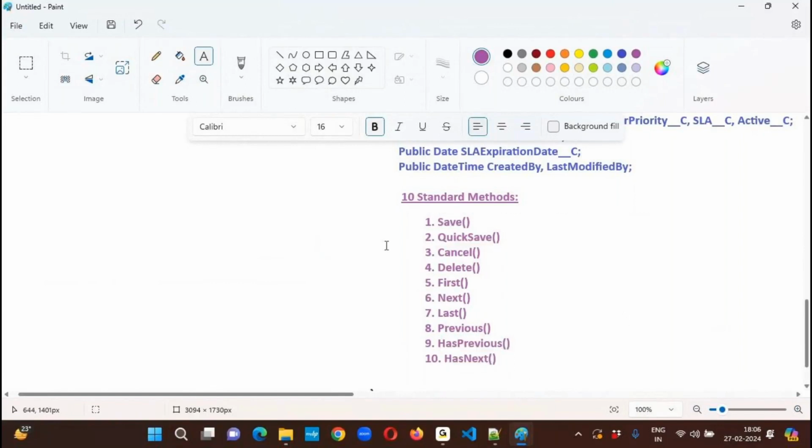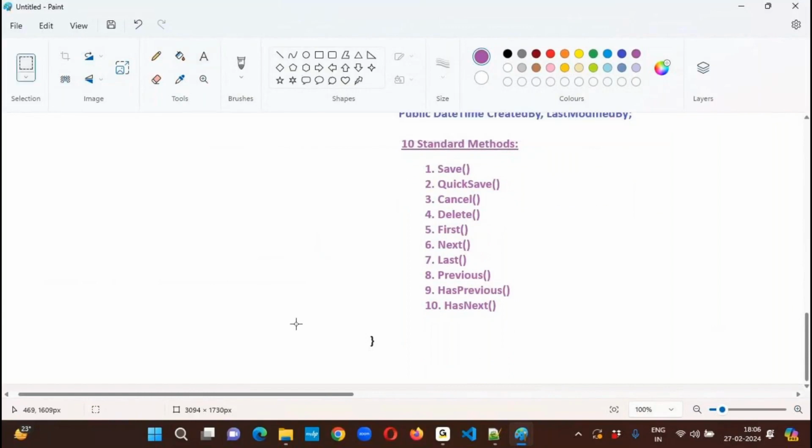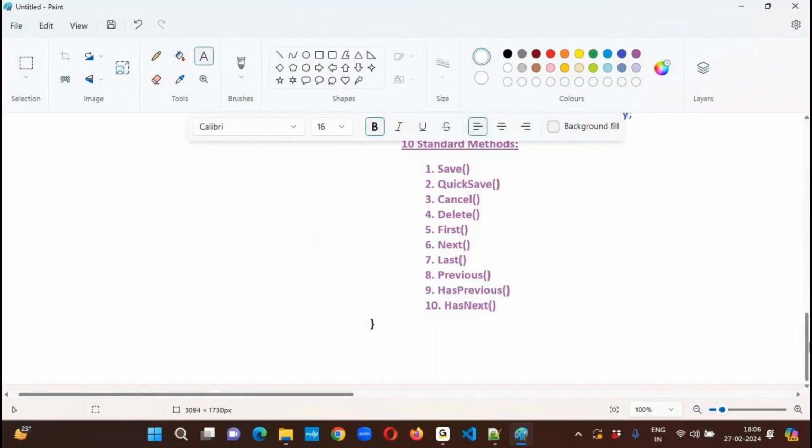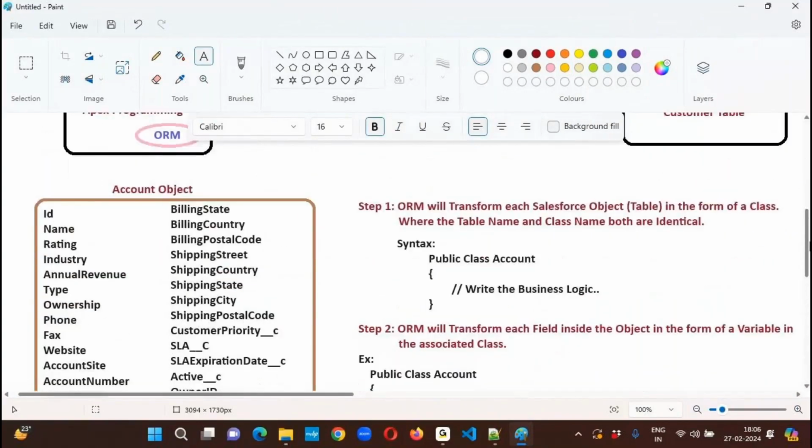These are the 10 standard methods given by Salesforce by default. So this is the internal architecture of ORM.